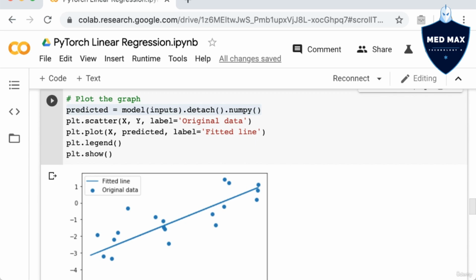The next step is to plot the data points using a scatter plot, and then to plot the predicted line using a line plot. As you can see from the result, our line is in fact the line of best fit.